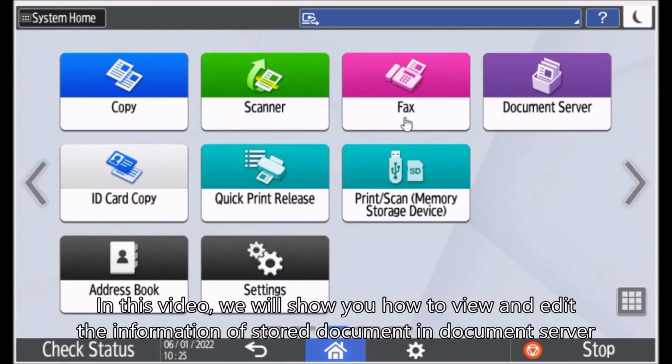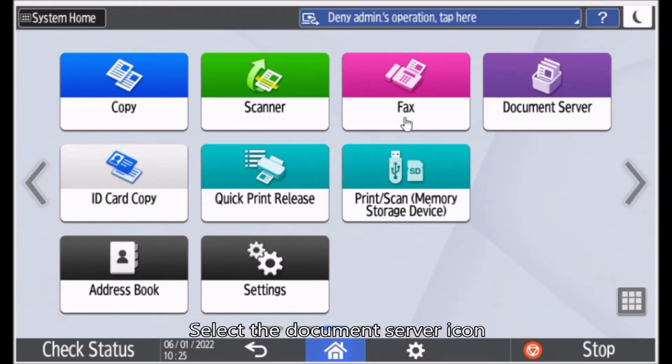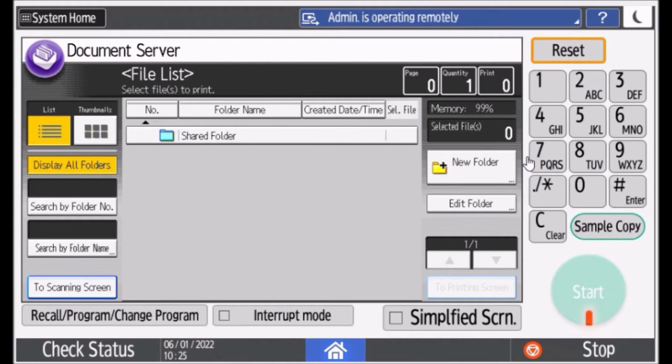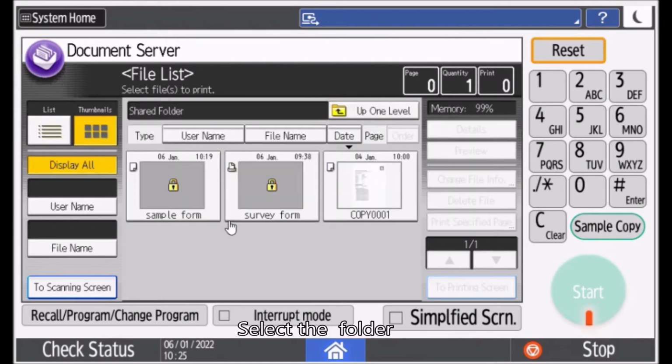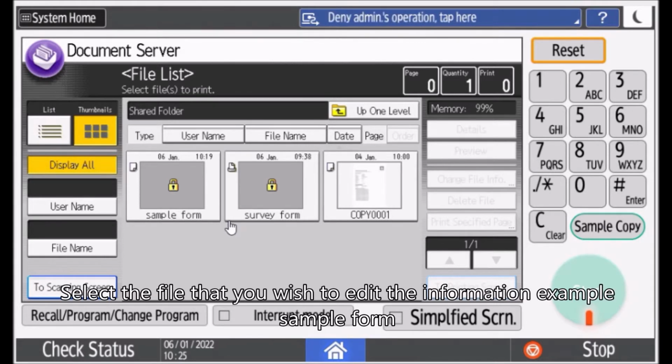In this video, we will show you how to view and edit the information of stored document in Document Server. Select the Document Server icon. Select the folder. Select the file that you wish to edit the information. Example, sample form.